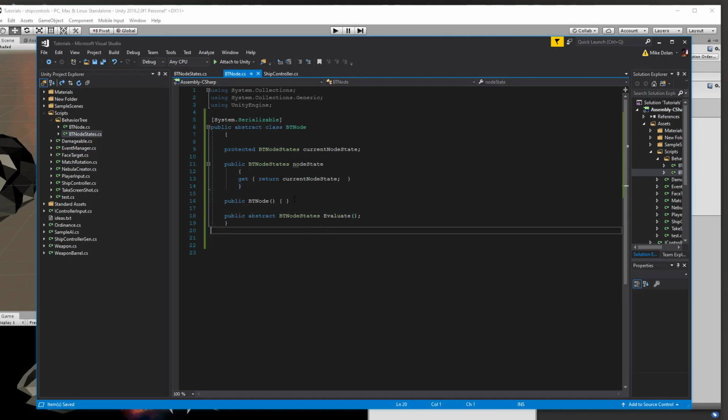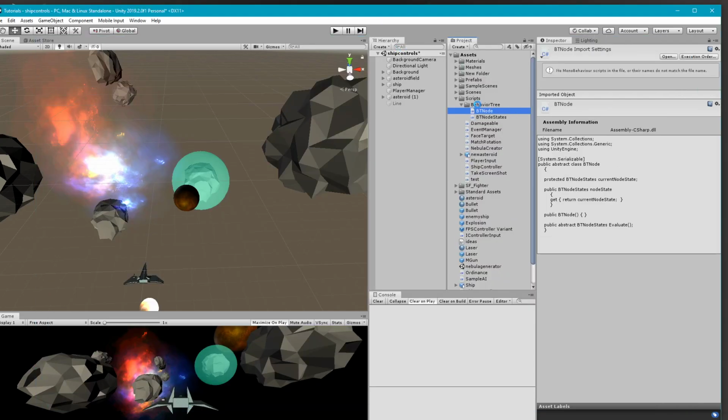So I know this isn't the most exciting code, but it's going to be the basis for how we set up everything. So okay, we're going to now make another script in our behavior tree folder. So I'll do it from Unity this time.